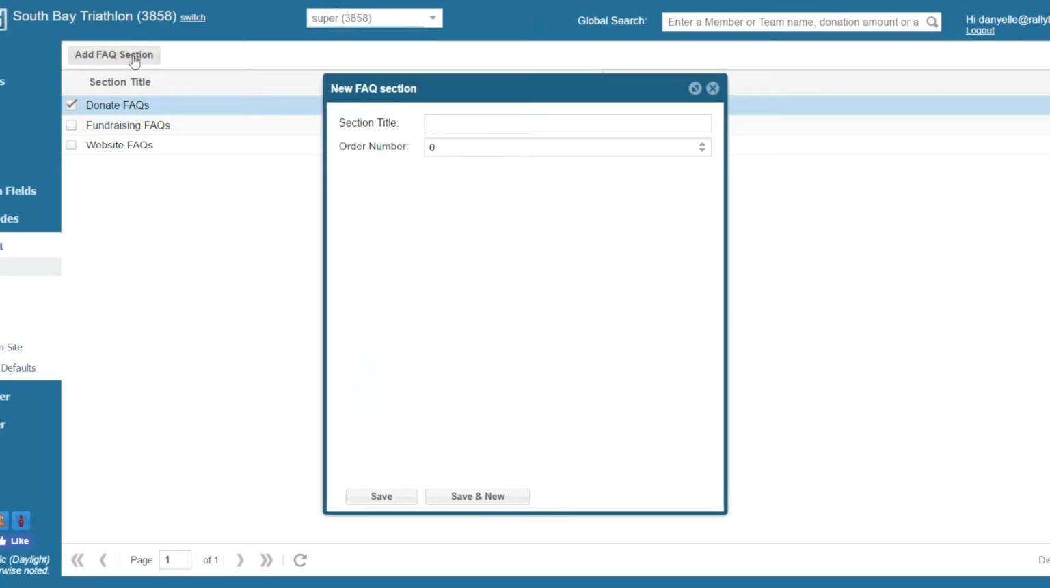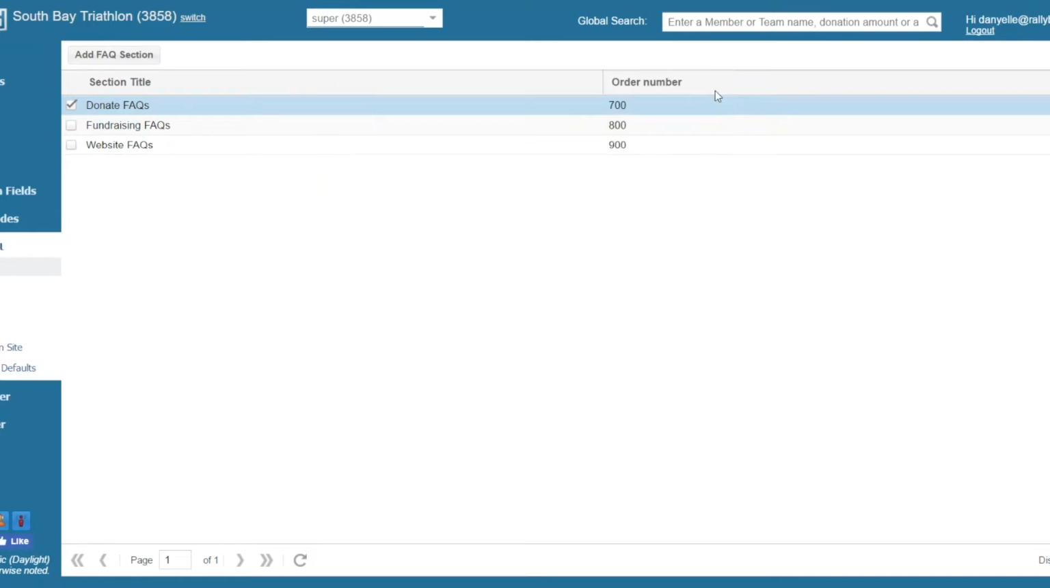You would add a frequently asked question. Let's just say the section title would be My Organization. Once you create the section, then it would appear here just like Donate, Fundraising, and Website would. You'd click into that and then you'd add the frequently asked questions, and that's where they would appear.